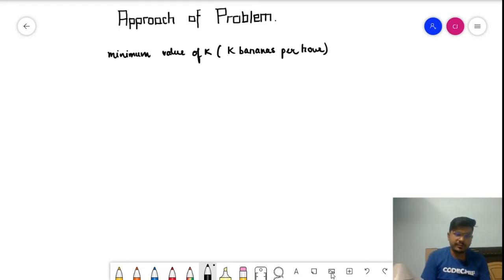So if we simplify this problem statement, what can we get? The first thing to simplify is how we can denote the number of hours required to eat the bananas, right? So let us say that we have an array A, where each element of this array denotes that there are some A[i] bananas in that particular ith pile, right? So we have this array A, and at the ith position we have A[i] bananas, right?